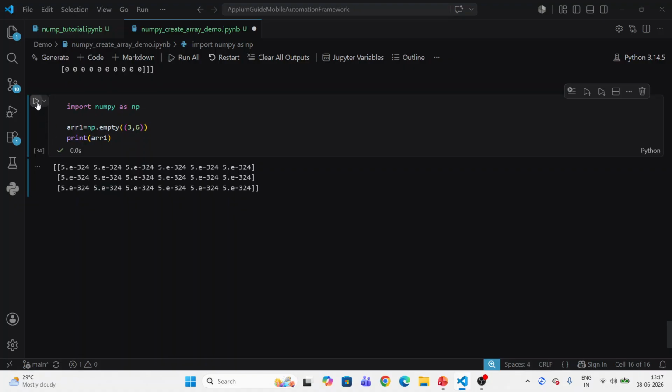If we run once again, the values will change. So we are creating an array of shape 3 rows, 6 columns, and this is the empty array. But what happens in the backend is that NumPy fills this array with some random values. You can see here the output is random values.